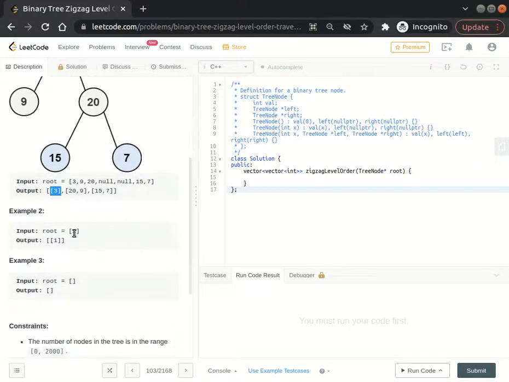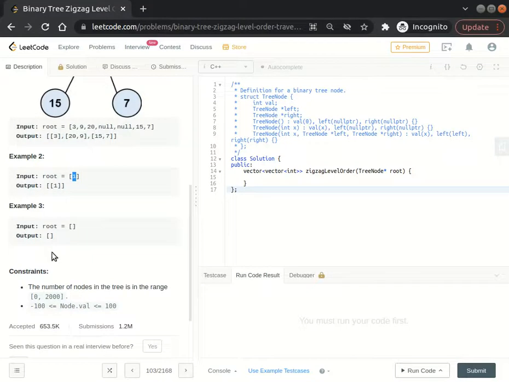Okay, let's look at another example. When there's only one node, you only print it in the left to right order of the first level, which is 1. When the root is empty, you return an empty array.